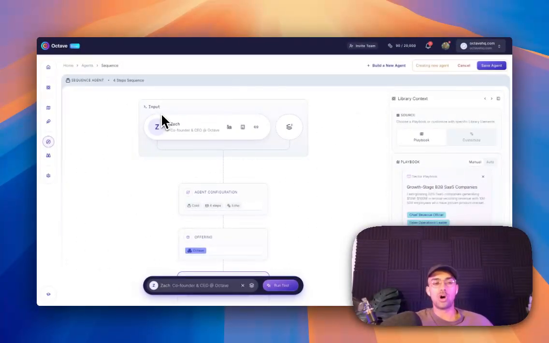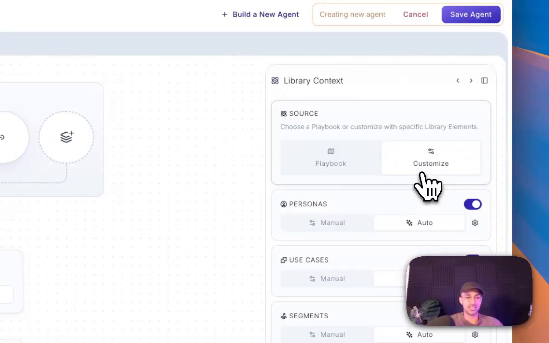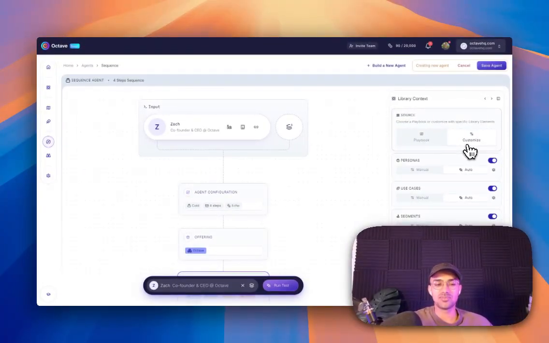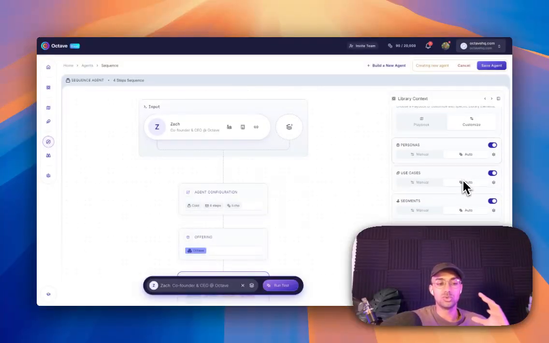Now, let's say you don't want to use a specific playbook. You can customize the context in any way that you want. This is where things can get very nuanced in what context you're actually using. So instead of being on playbook mode, you can go to customize. And what that does is you can be very specific. Instead of using a playbook which already has a few personas, and is already linked to a use case and a segment, and already has its reference customers, you are just going to define this on your own.